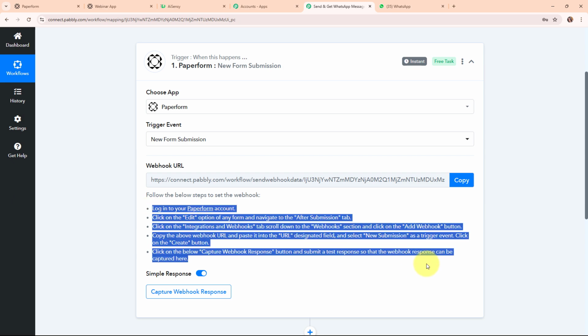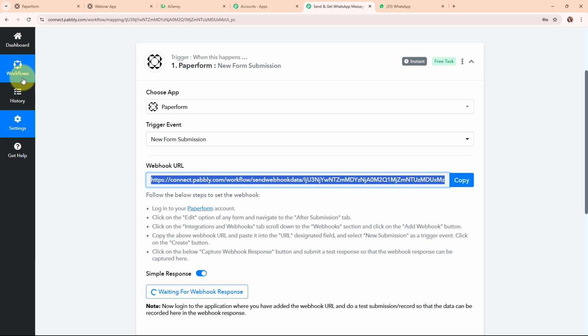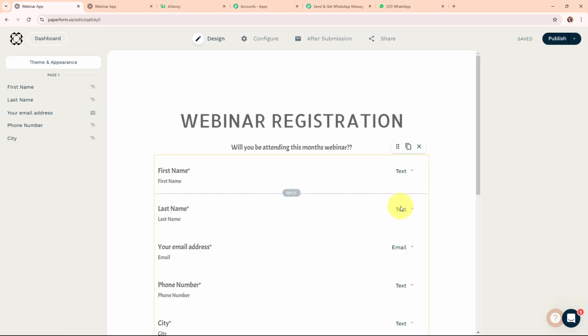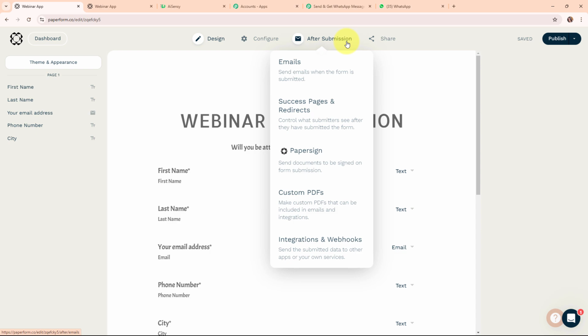So following the instructions given below, firstly here I'm going to copy this webhook URL, and here I've already logged in my Paperform account. So this is my Paperform account, and here under my forms you can see a form that I've already created. So now I'm going to click on this edit option given over here. So this is my form over here, and from here I'm going to click on this after submission option, and from here I'm going to click on this integration and webhooks.